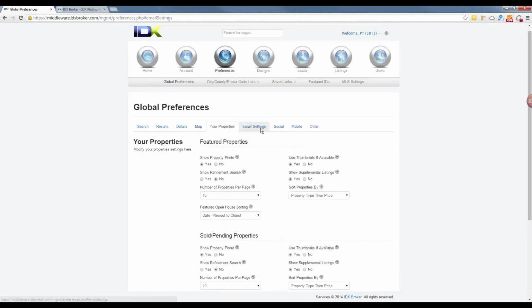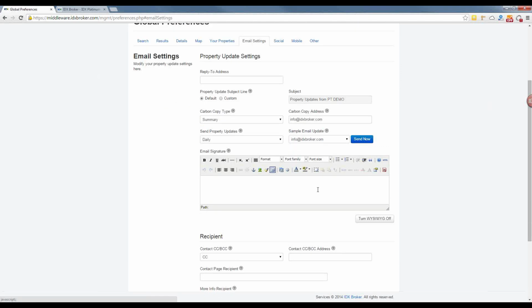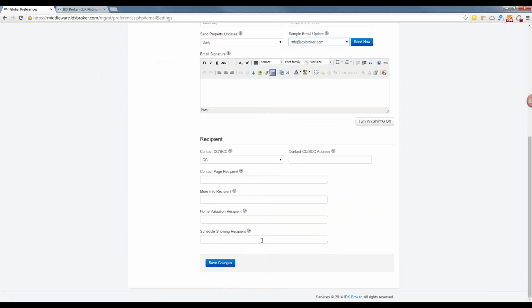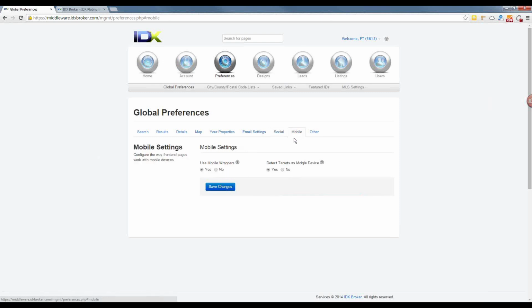Let's go here, email settings. Email settings is very similar. You can send an email update sample to yourself. A lot of the same form, recipient, email settings, that sort of thing. Share this was also available. And then mobile settings and mobile wrappers. If you have a mobile responsive site, you don't need the mobile wrappers. Okay, so let's take a look here.